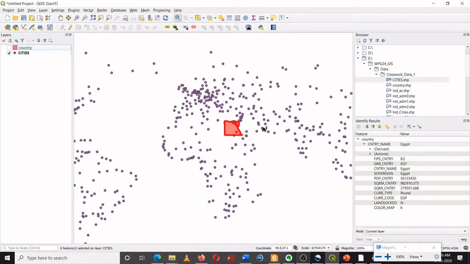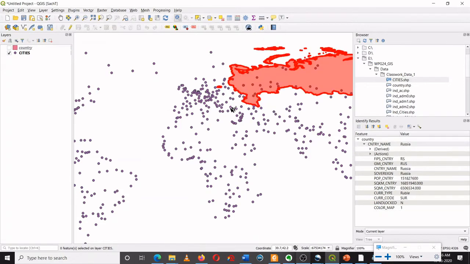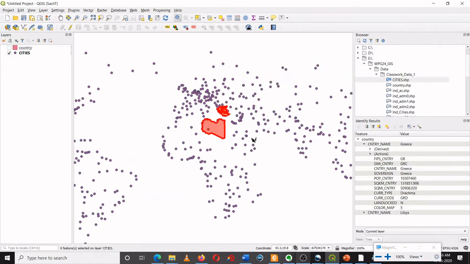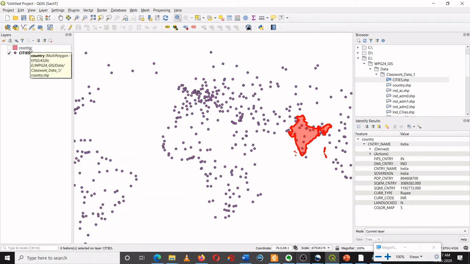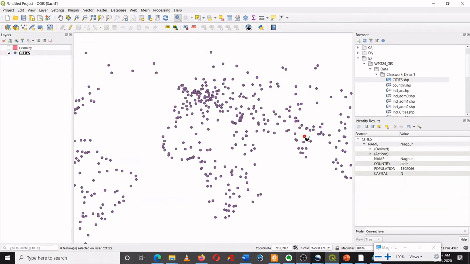Still, if I try to click, I can only select the polygons. I am not able to select the cities over here. For example, I can select India, but I cannot select the cities, because over here the country shapefile is selected. That means the layer can be invisible, but the attributes of that layer can still be visible. For example, the country layer is invisible, but I can see the attributes of India. So I have to select the cities layer again, and then only I can select the particular cities.